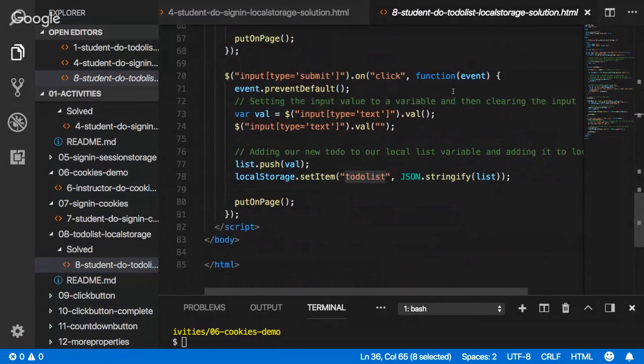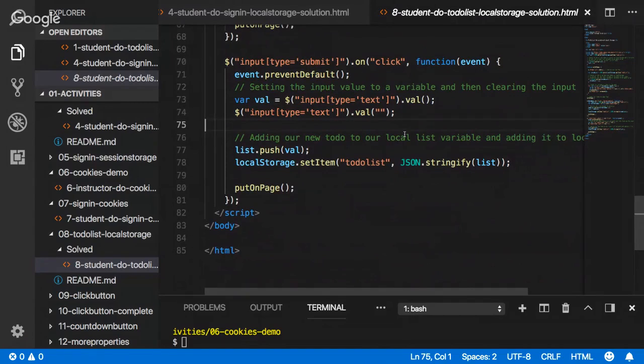Man, this is tricky. Okay. Okay, so now we're pushing this value that's in that text right in there. Okay, so there's a list function, our list array, right? We're setting the to-do list, which is the name of our local storage item, and that's stringifying the array. So there's two things that are happening, right? One, we're taking the JSON, turning it into an array. The other one is taking the array, turning it into JSON, right?